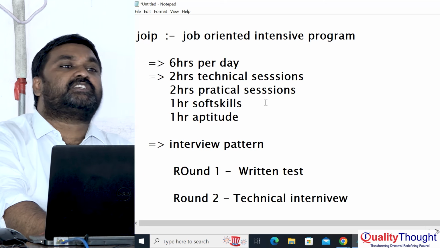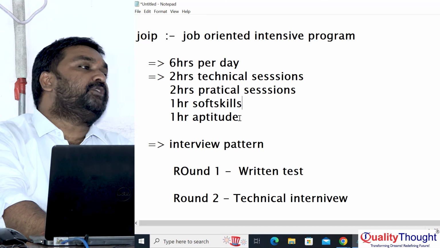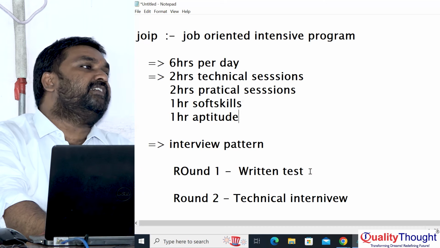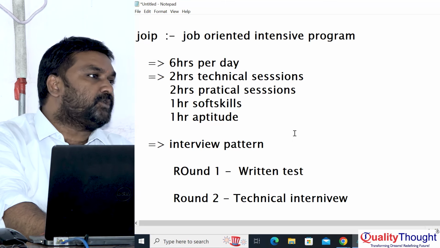Then follow the same instructions. Then get the confidence. Okay, and aptitude. Why aptitude? The round 1 is always written test. To clear the written test, you have to focus on aptitude also.